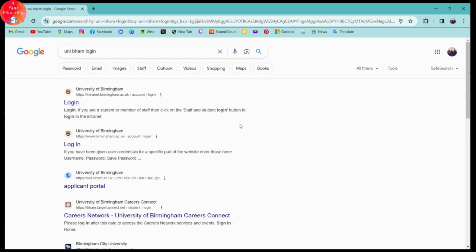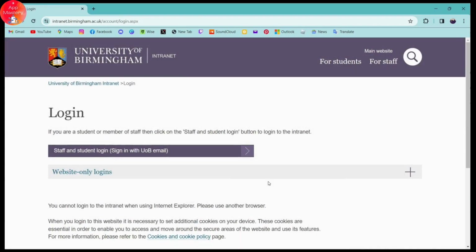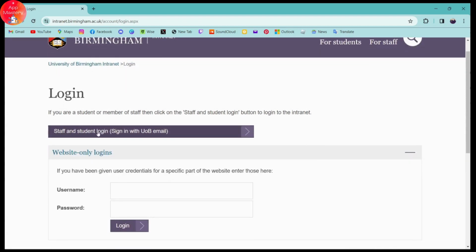And once you've searched for that, it will simply take you to the University of Birmingham. You can go for login, which is on the first search. And once you go for login, now you can simply choose the website login, or you can go for a staff and student login. So if you click on student and staff login, then you need to enter your Microsoft account that your college has provided you.